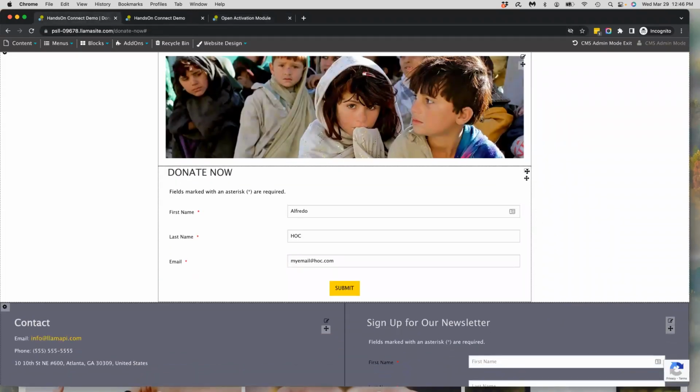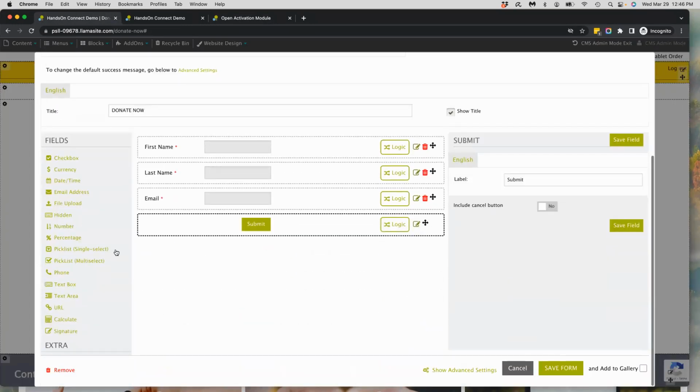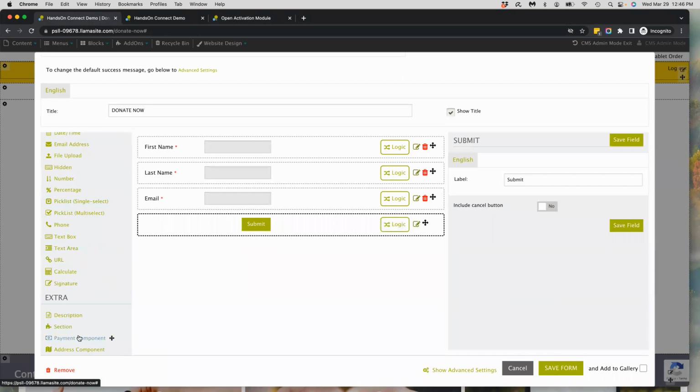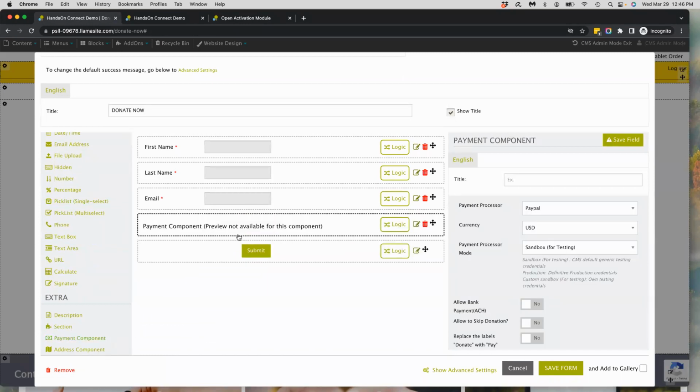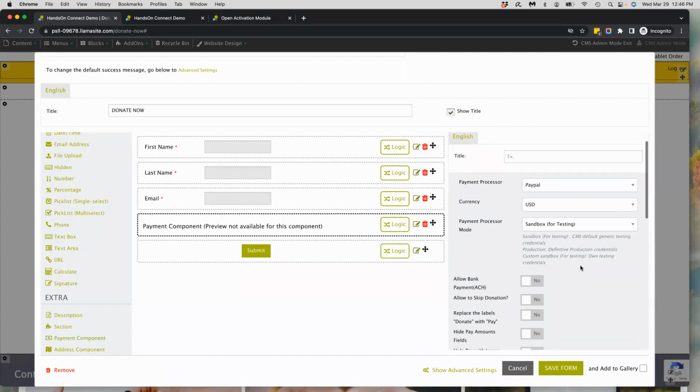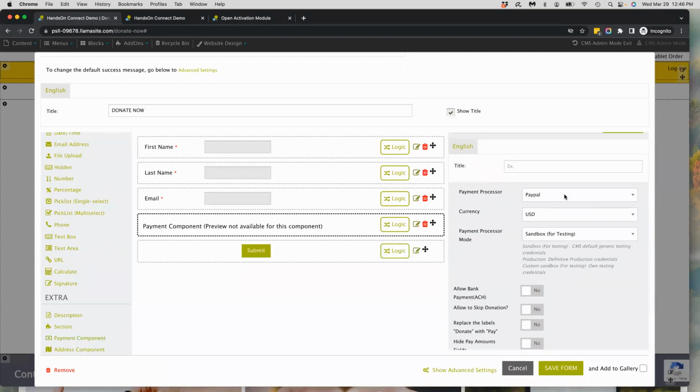So let's say that I added this form, and now I want to receive a payment here. You'll see there's a payment component down here on the left, and I can drag it up here. Then there are a couple of settings. You pick the processor that you want. For testing, you can leave it in sandbox, but once you go live, you're going to switch this to production.